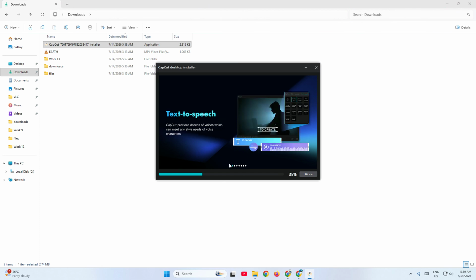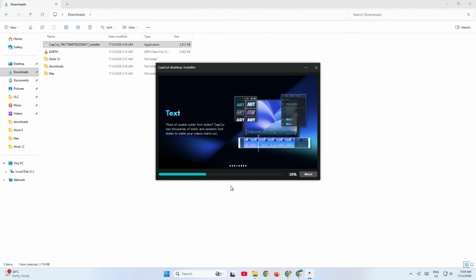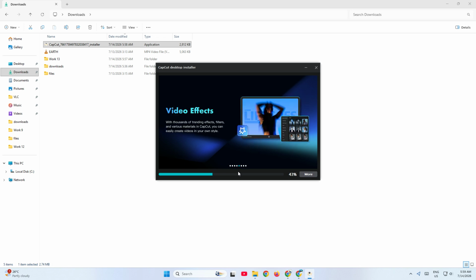After that, the CapCut setup window will open. Now follow the on-screen prompts carefully. In most cases, you'll just need to click through the installation steps and confirm the default settings. When you see the Install button, click it to begin installing CapCut on your PC. The installation may take a few moments depending on your computer speed and internet connection.